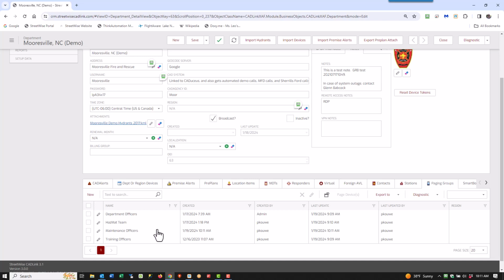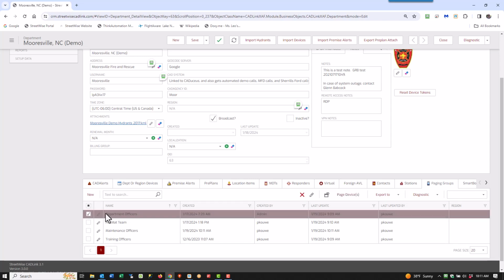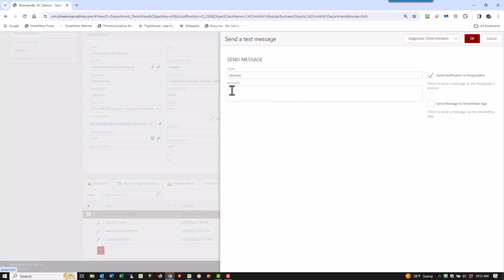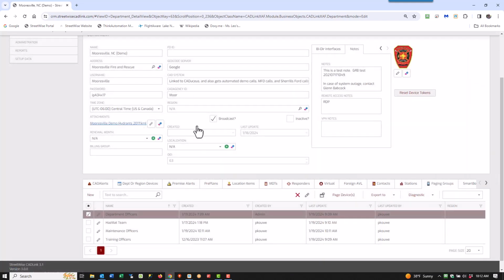To send a message to that paging group, you'll use the same procedure you did for sending a message to individuals. Identify the group that you want to send the message to, use the Page Devices button, create your message, and then use the OK button to send that message.